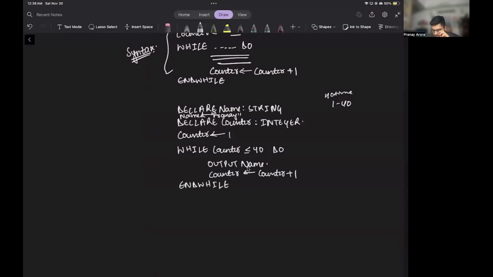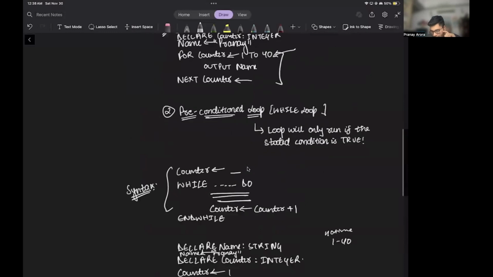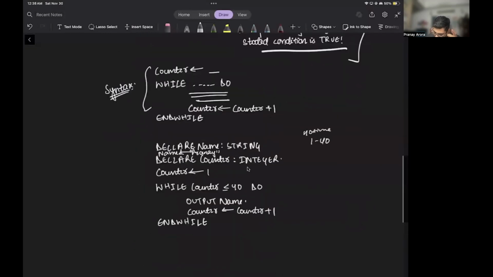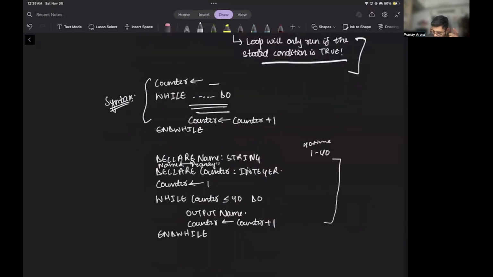Now you will ask that in while loop, we say that the loop will only run if the condition is true. So here we do not know the set number of iterations. In for loop, we knew the set number of iteration, how many times the loop needs to repeat. But in while loop also, in this particular example, we knew that we need to repeat a loop for 1 to 40 times. So what is the difference between for loop and while loop?